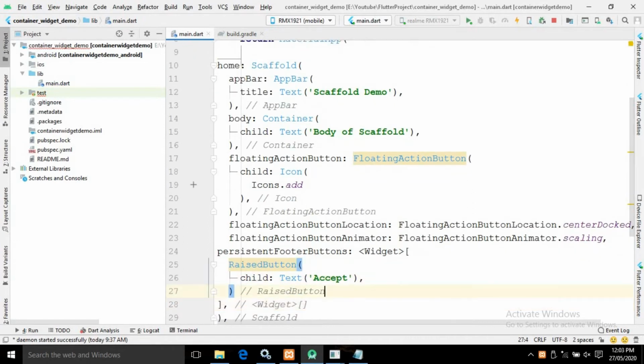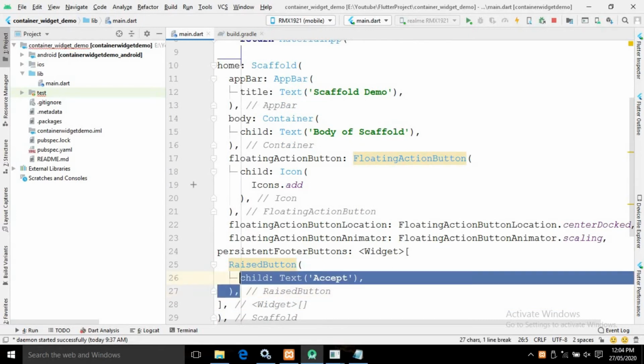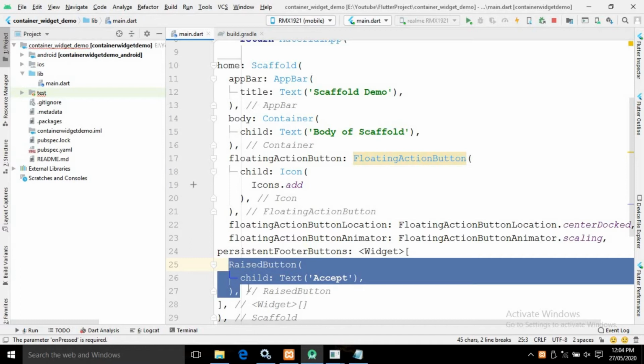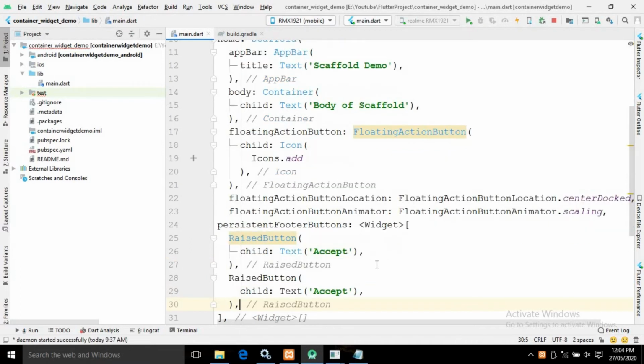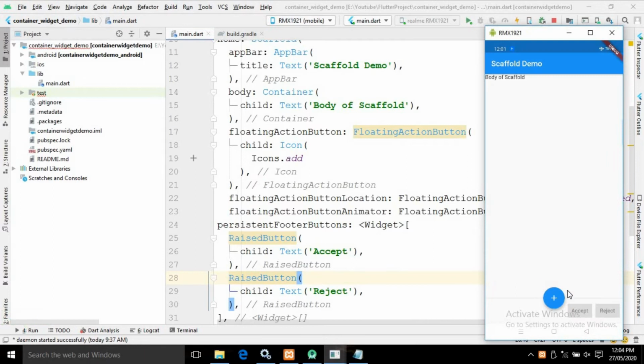and let me copy this and paste it here. Okay, let me save this. Oh, sorry, let me change the name of this button to reject. Let me save this and go to the output. Now you can see here two buttons have been created as accept and reject.